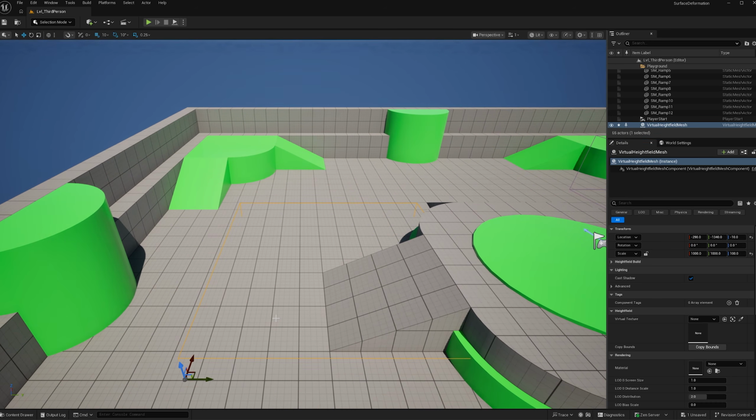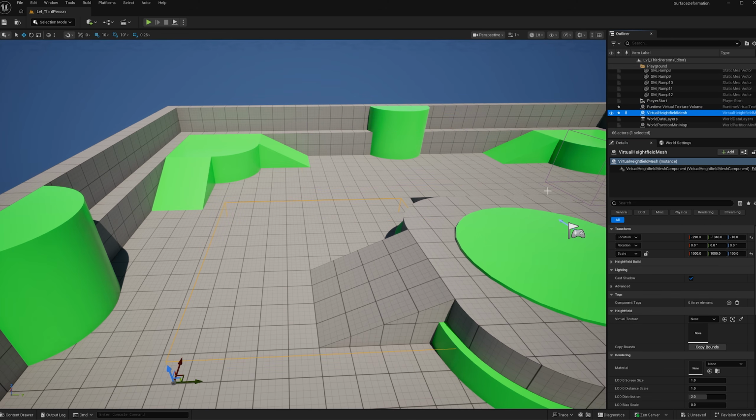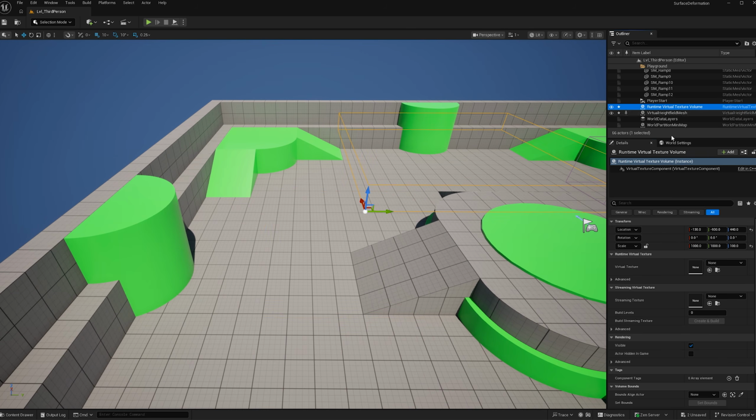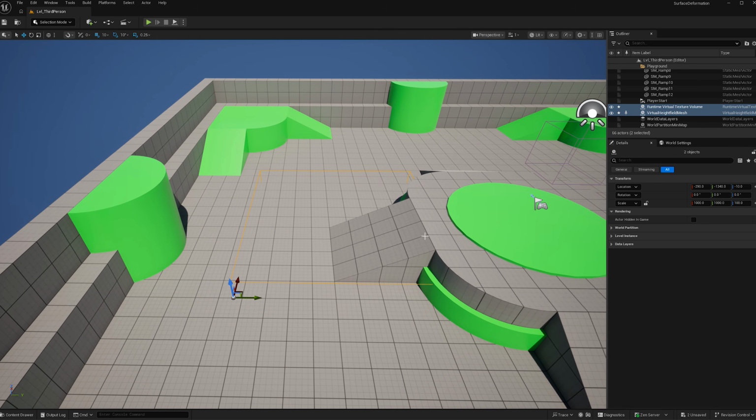Then we also want a runtime virtual texture volume, so we'll search for that. And then for this volume, we want it to match our Heightfield mesh. So it's going to be 1000 by 1000 and then 100 in Z. And then you want the locations to match too. So we're just going to take our Heightfield mesh and copy the location, and we'll just paste that into our runtime virtual texture volume. So now they're both overlapping each other and in the same spot. And we'll be able to move this around later and mess with it.